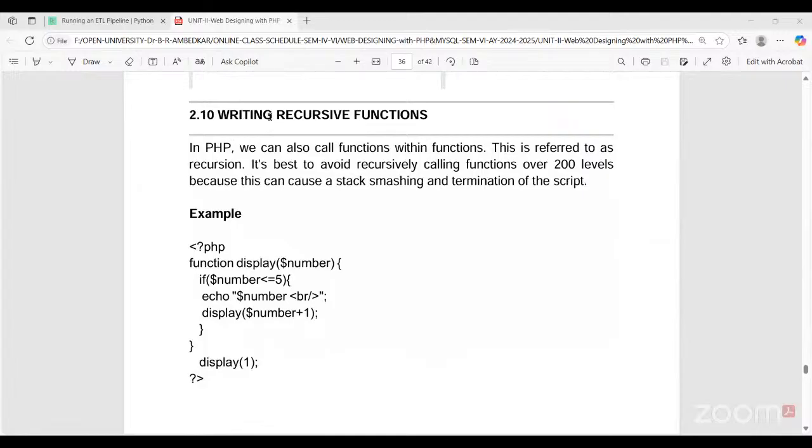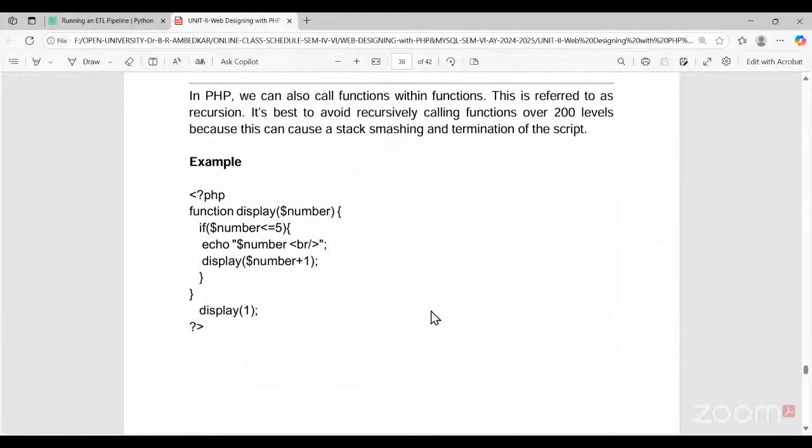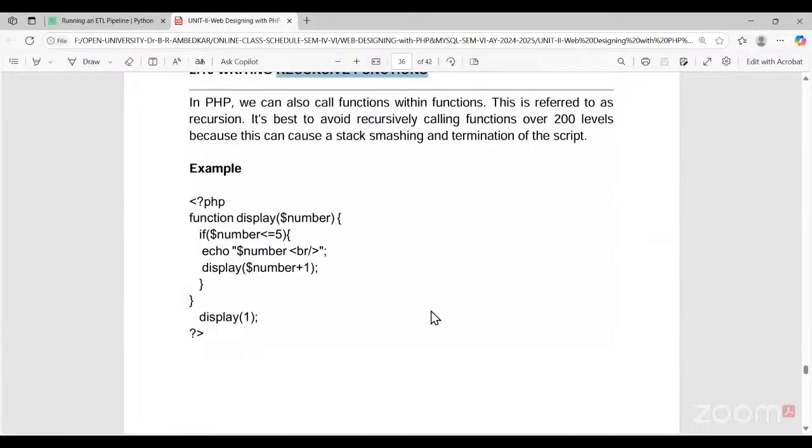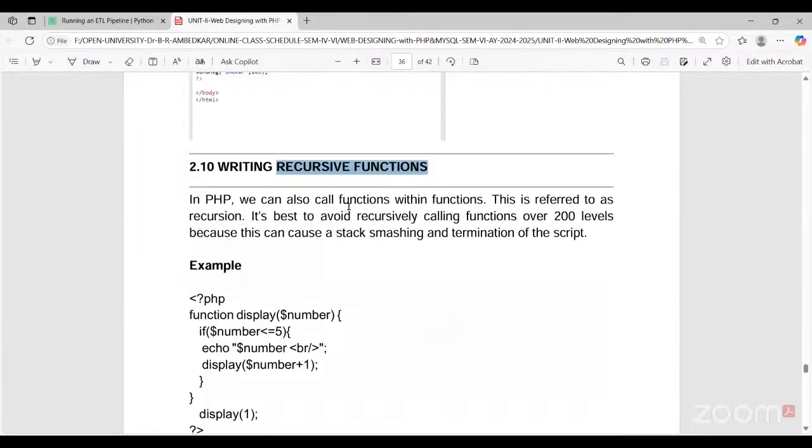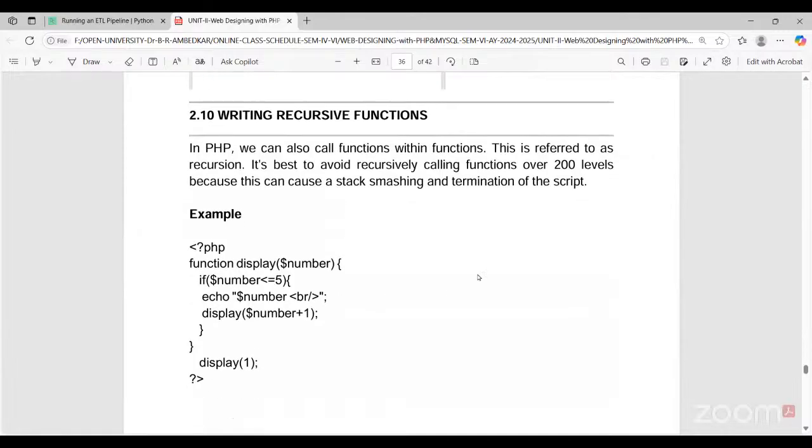Whatever recursive function you see, if you want to call a function multiple times, to execute it multiple times, it's called a recursive function. We also call functions within functions. So this is known as recursion. Avoid recursively calling a function over 200 levels because this can cause the stack to smash and break the script.